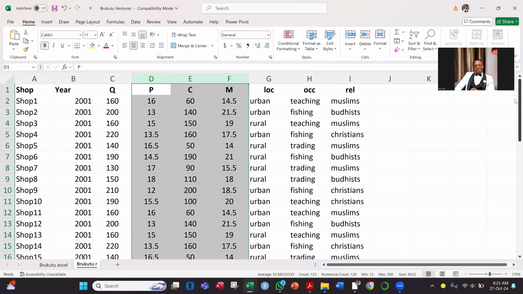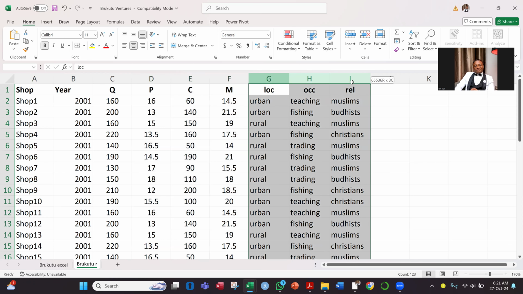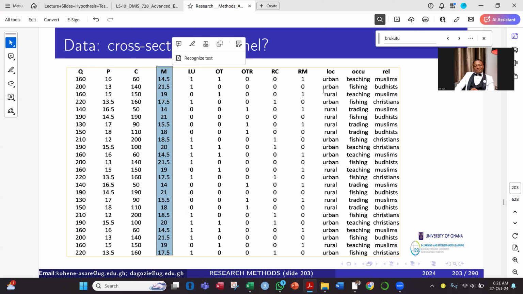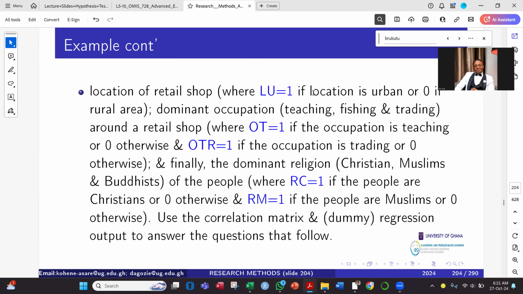Well, you see, I'm not just teaching you guys, I'm applying the teaching that we are doing. So take note. All right. So these last three are the categorical variables. Sometimes they are called dummy variables. If you go to the story, you would have known what it's talking about there.